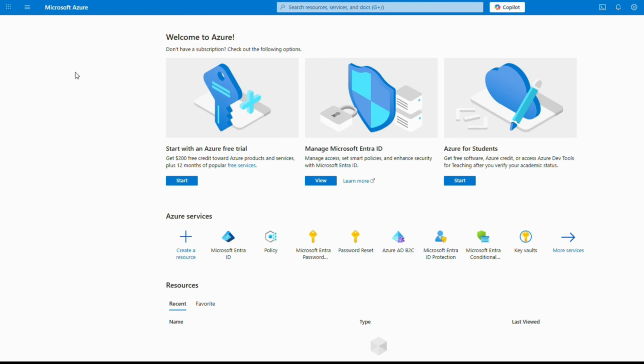The third one is we have these three blades. If you don't have a subscription, it will tell you that you don't have a subscription. Check out the following option. This will give you a free trial subscription. This will give you Entra ID. So this is what we needed. You can just click on the view option and you will be able to find Entra ID. So these are the three ways in which we can go and check our Entra ID.